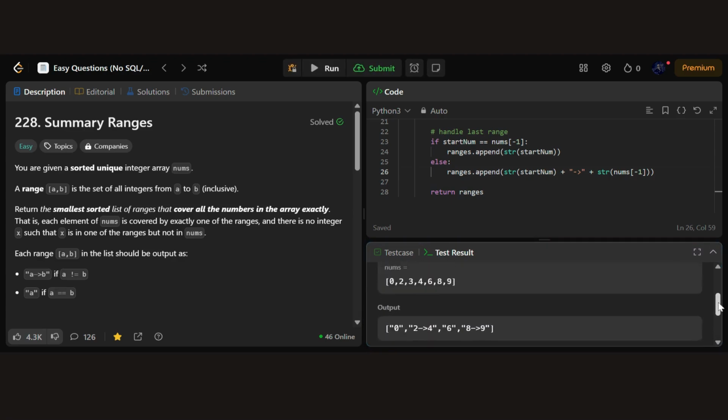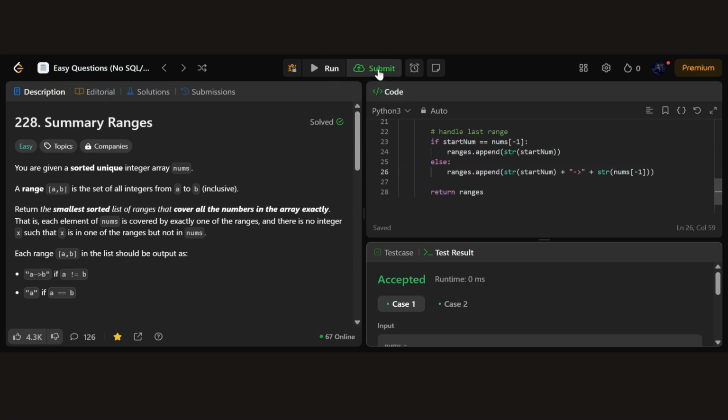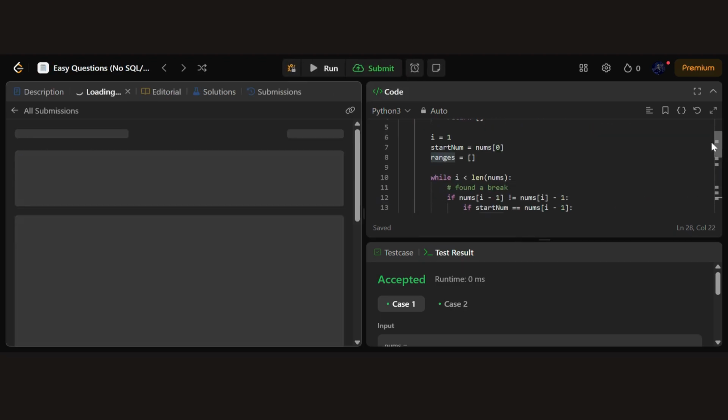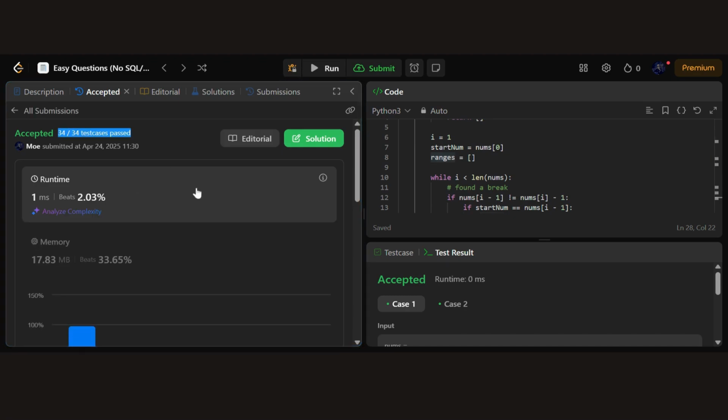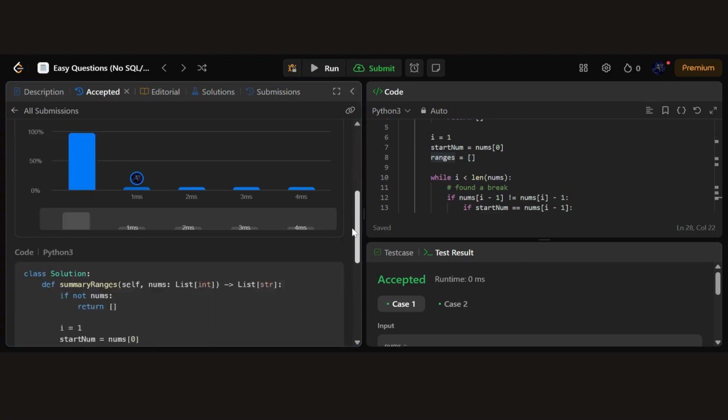Amazing, so now we've passed both test cases. Now let's submit our code as well, just to be sure. Amazing, now we passed all 34 test cases and we have an optimal solution.